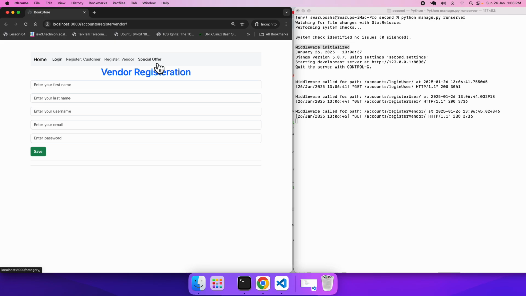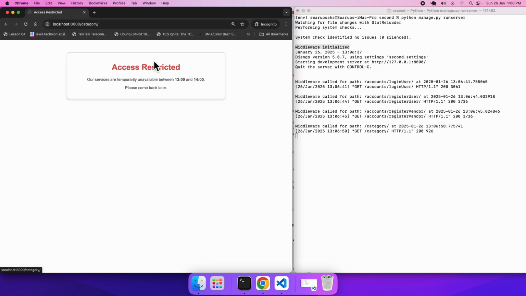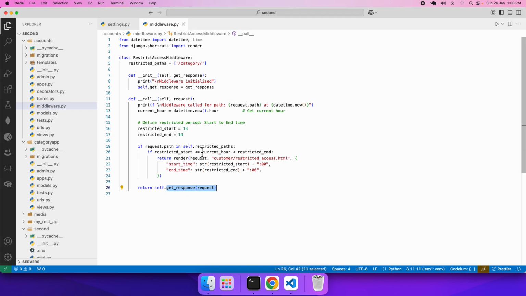But the moment I click on the special offer, this route is now restricted. Why? Because as you can see over here, it's in the list of the restricted routes. That means the current route is in the list of the restricted routes.